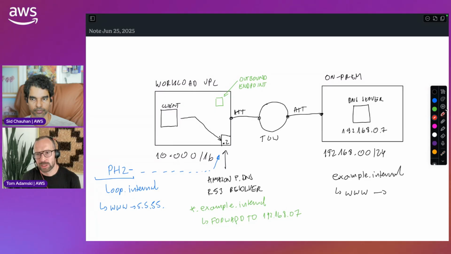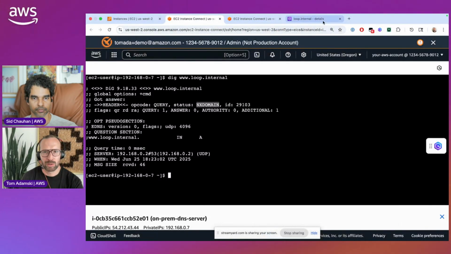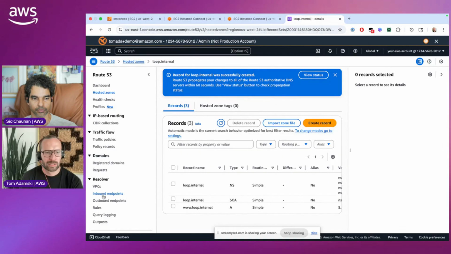And the way we would do it is we would set up another endpoint. We had an outbound endpoint. This is going to be an inbound endpoint. An inbound endpoint is just a way to get into the VPC, and that inbound endpoint has visibility of everything that the .2 has visibility of. So we'll see all of the private hosted zones that we associated with the VPC. So what we can do is go ahead and create that inbound endpoint.